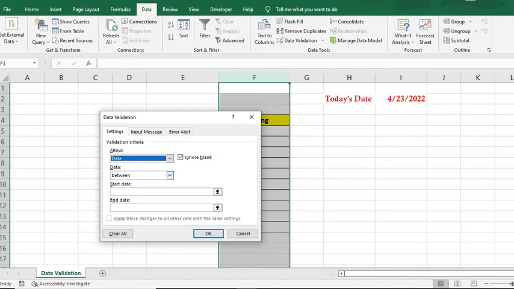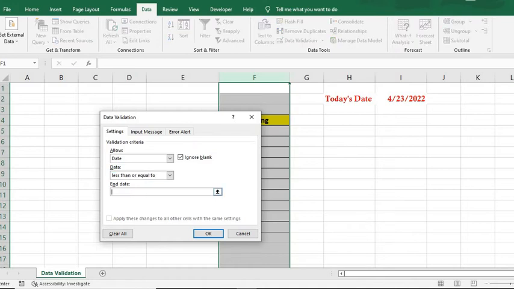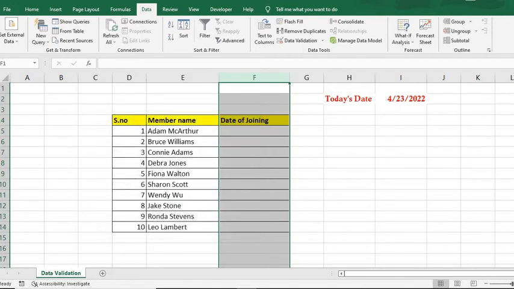And below that we have Data. In this Data field we have a number of options, but we would select less than or equal to, because that's what we want to check against. Our date should be less than or equal to today's date. So we'll select this option, and in the end date we'll enter a formula, which is TODAY, so that today's date will appear and it will check against today's date, and then we'll click OK. So this is how we set up a test to check the entry of a future date.